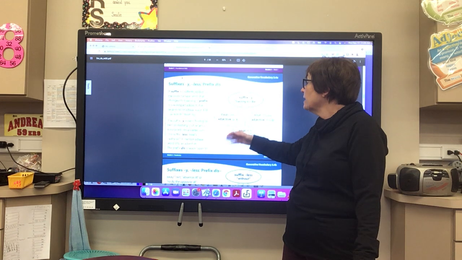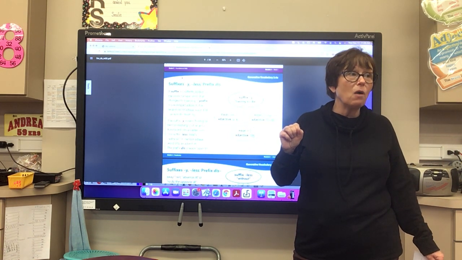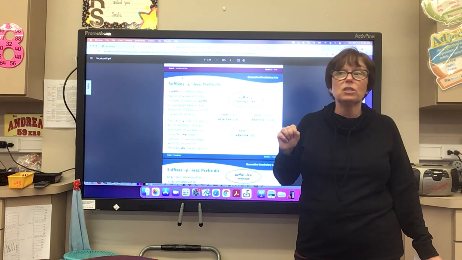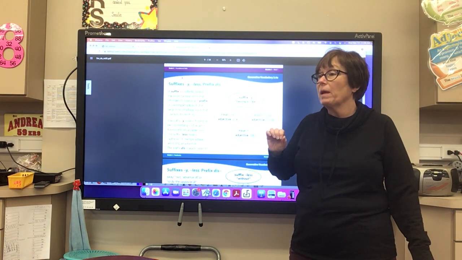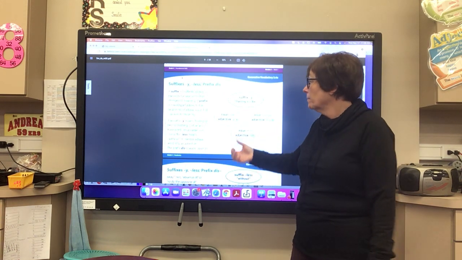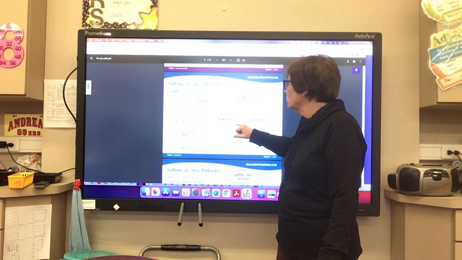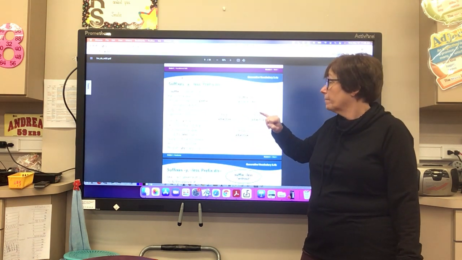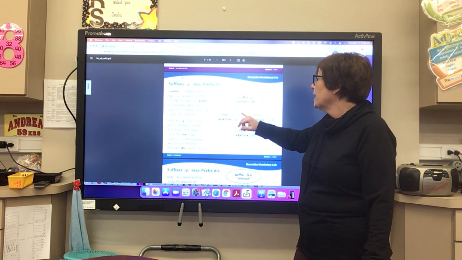So we can take that suffix, we can add it to the end of a noun, and it changes that noun into an adjective. For example, do not be doing anything with your papers yet. Be looking this way. So if we have the noun rain, we can add a y to it, and we can change it into the adjective rainy. So that means like rain or having rain.